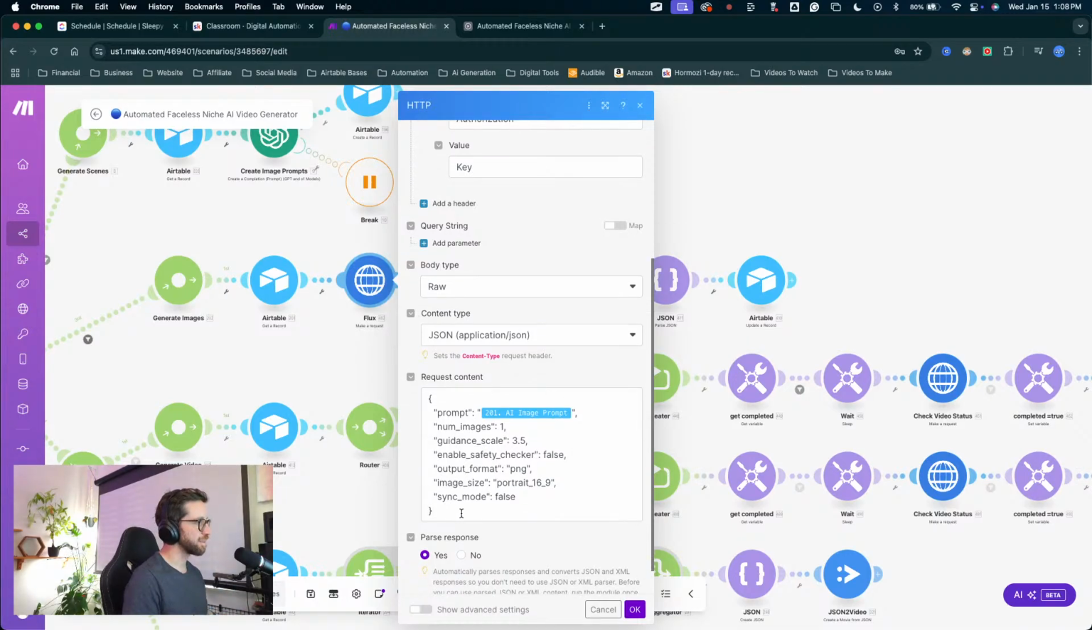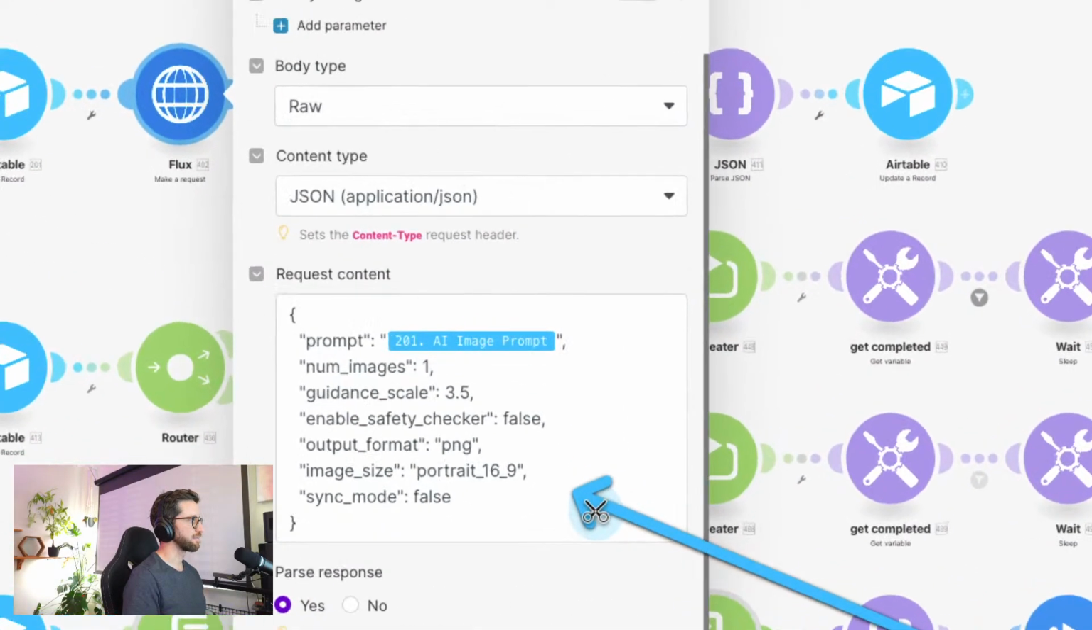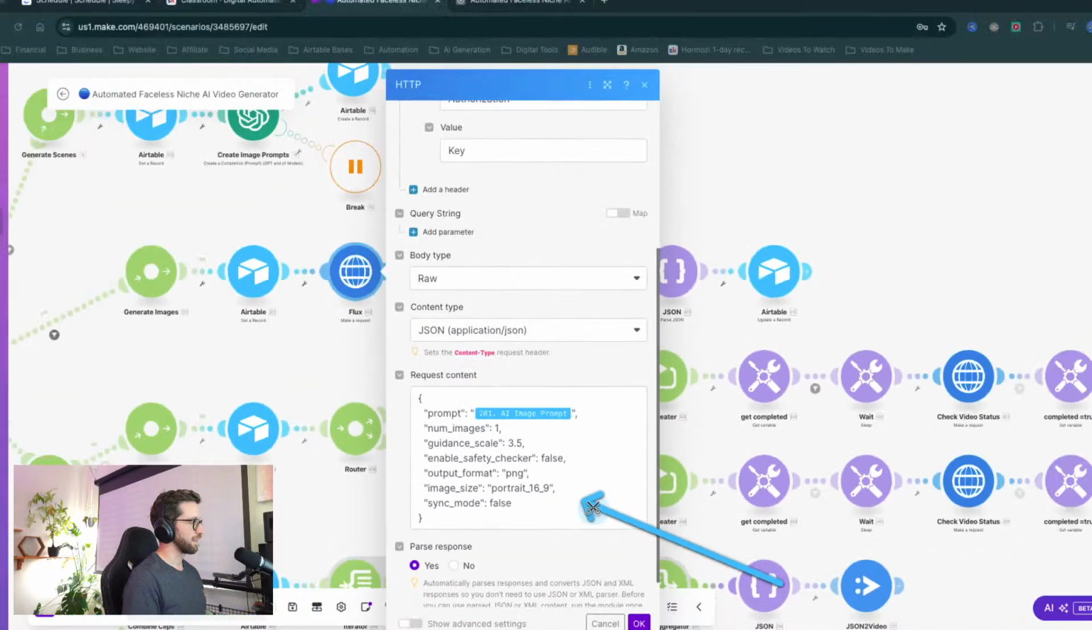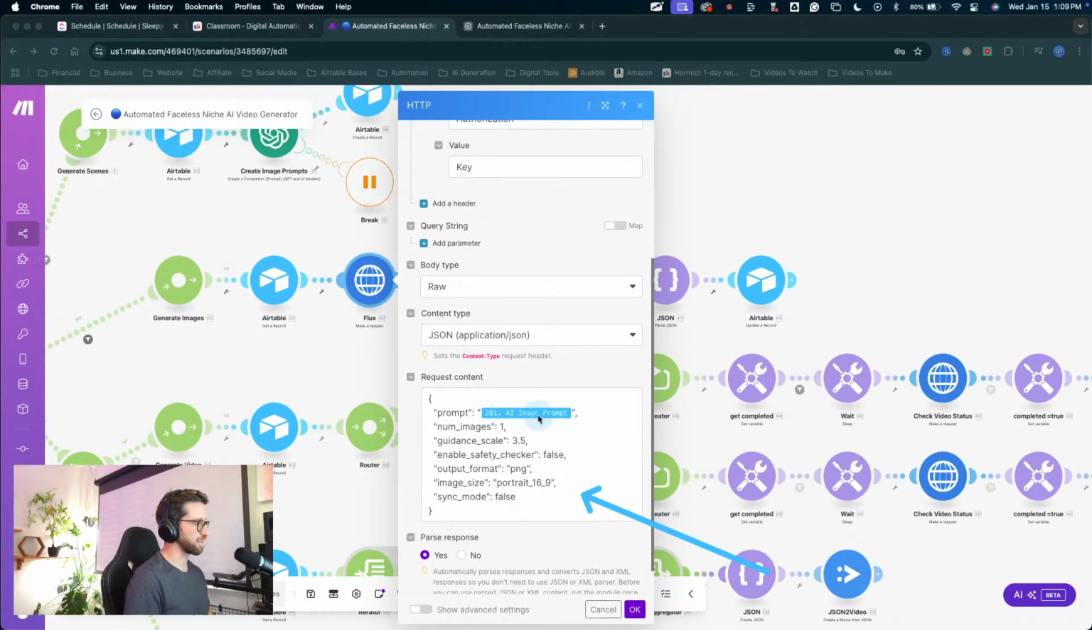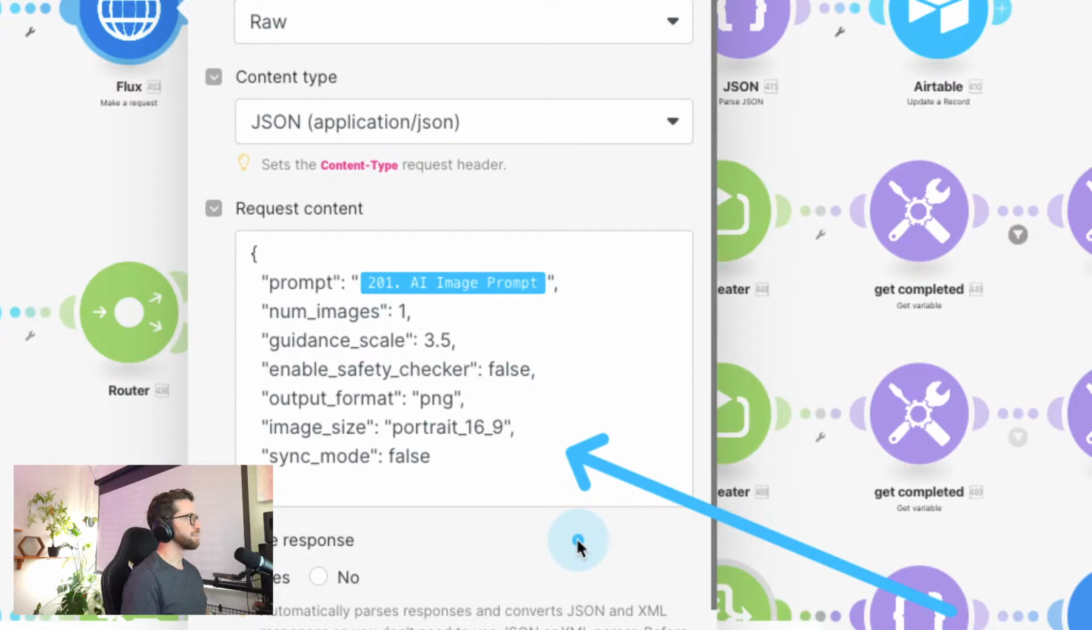And this here, by the way, if you guys want to copy this, let's see if I can blow it up a little bit. No, that doesn't show. Oh, it does. There we go. This right here is the inputs. These are the settings we need in the request content. You can copy this for the Flux Realism model.